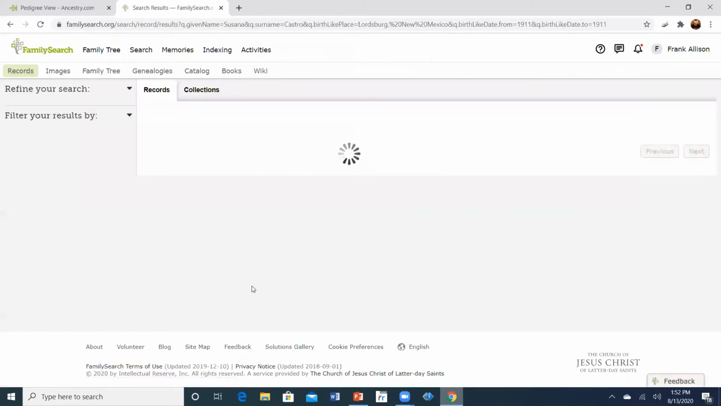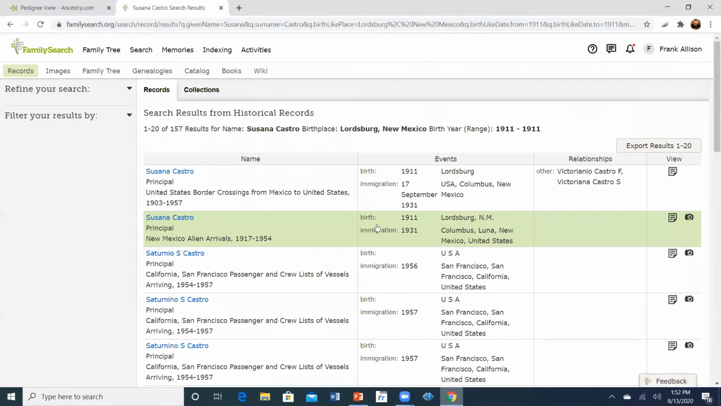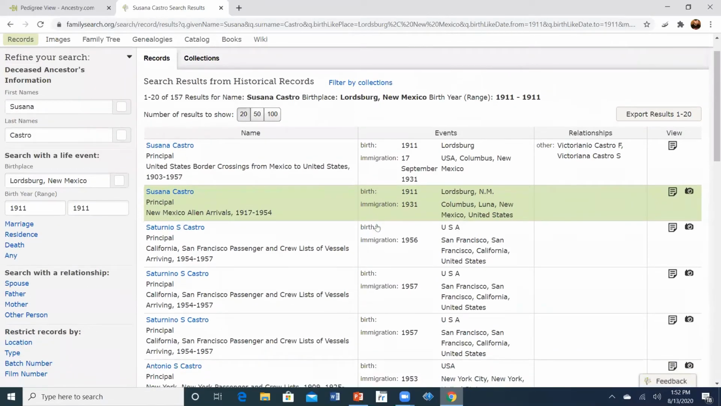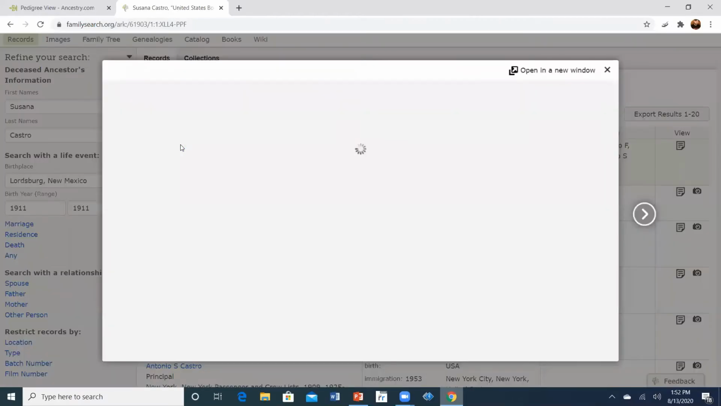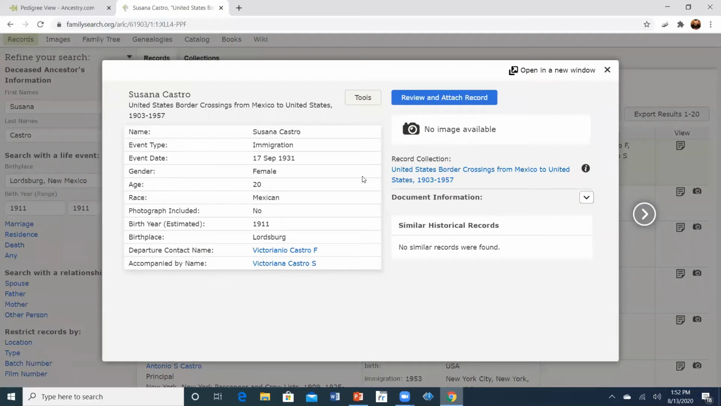But anyway, I'm going to go ahead and push search and see if I can find any information. So right here, I found a crossing record from 1931. Again, there's no picture. Sometimes they might actually show the picture here. But anyway, Susana Castro, immigration, September 17th, 1931. Female, 20 years old, race Mexican. Again, no photograph, born 1911. Birthplace, Lordsburg, and it shows her being with her father, Victorio Castro.